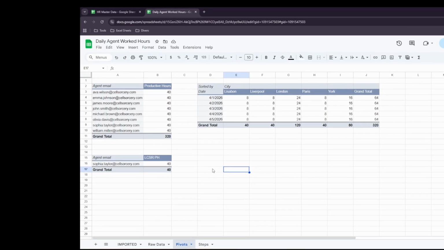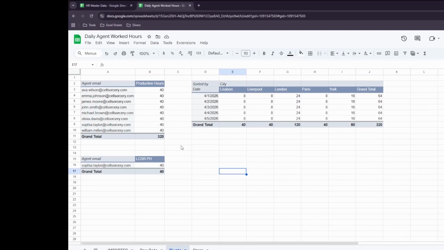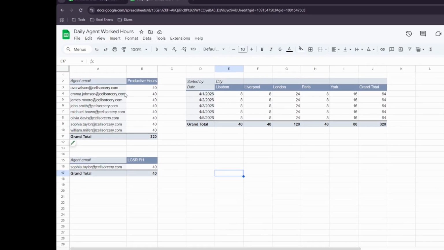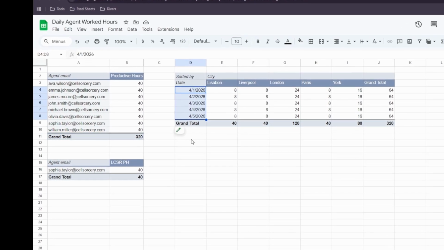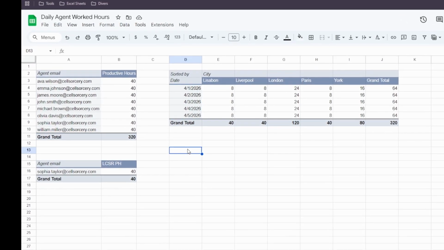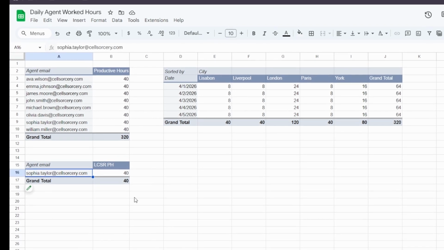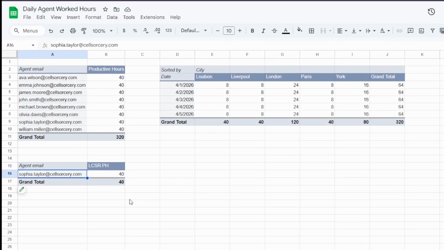In this case, we're analyzing how many productive hours our 8 agents worked over the last 5 days. We break it down by agent email and by date, and we also highlight our lead CSR separately for better visibility. And as you can see here, every agent has completed their full 40 hours for the week. Now, that's perfection, something you don't usually see in real life.